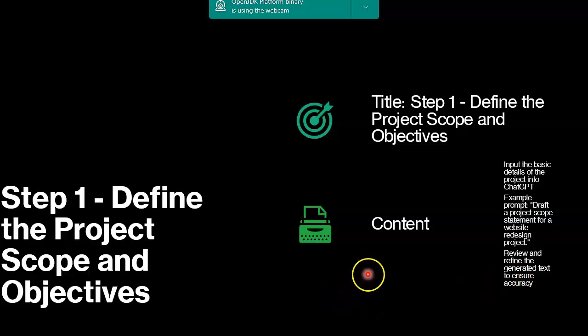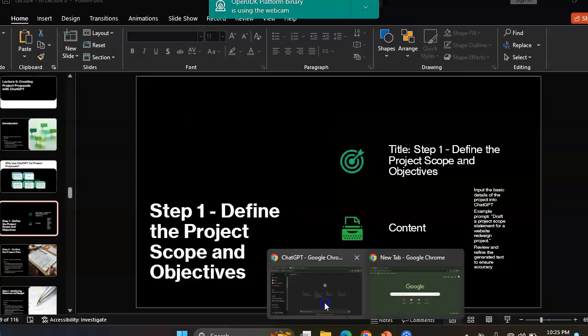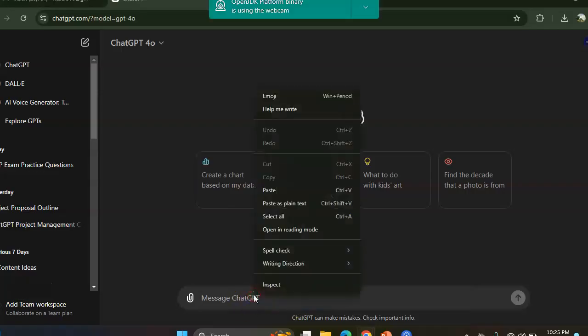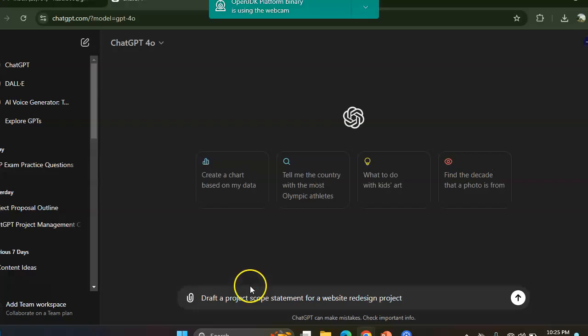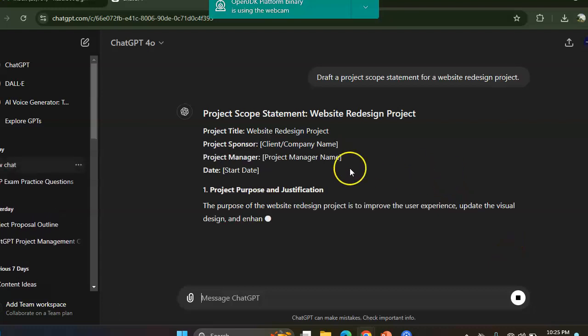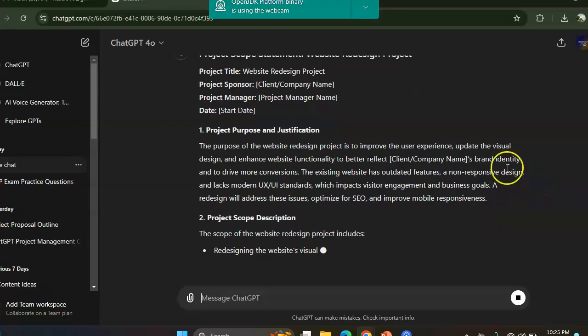So let's go to the ChatGPT window. We are giving the prompt I mentioned. Draft a project scope statement for a website redesign project. So let's give the prompt. Let's see what response it generated. Yes, you see it's still generating the output.